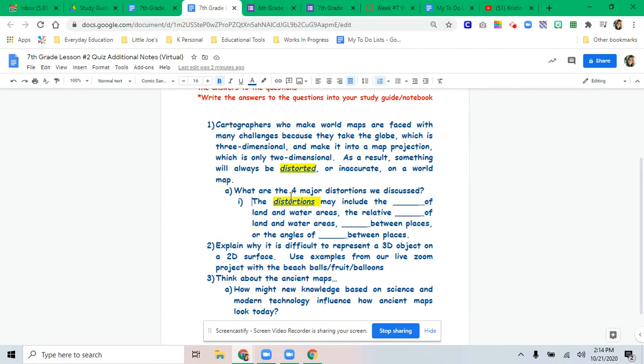Number 1, cartographers who make world maps are faced with many challenges because they take the globe, which is 3-dimensional, and make it into a map projection, which is only 2-dimensional. As a result, something will always be distorted or inaccurate on a world map. What are the 4 major distortions we discussed? And this is where you're going to fill in the blanks. The distortions may include the shapes of land and water areas, the relative sizes of land and water areas, distance between places, or the angles of direction between places.